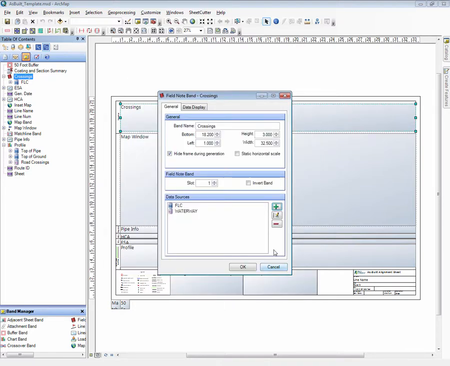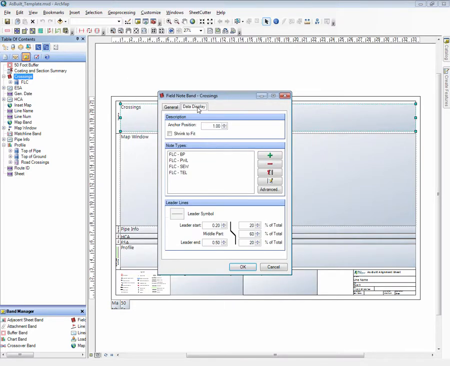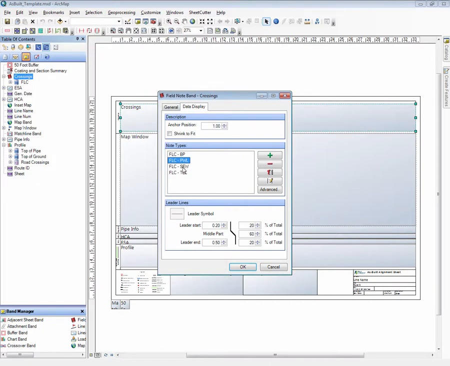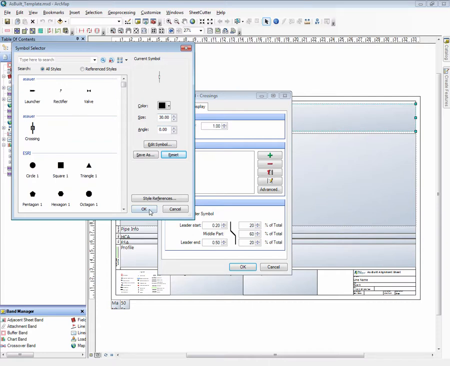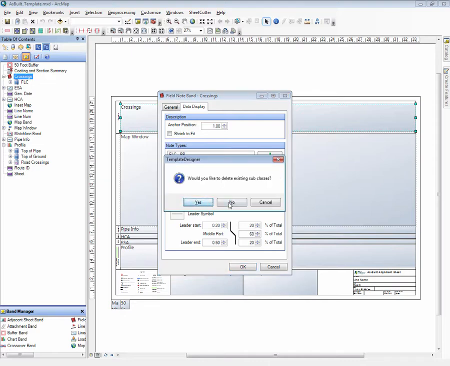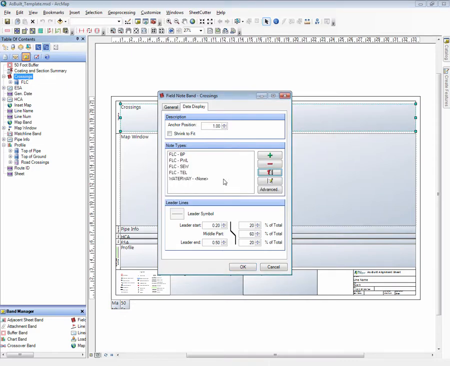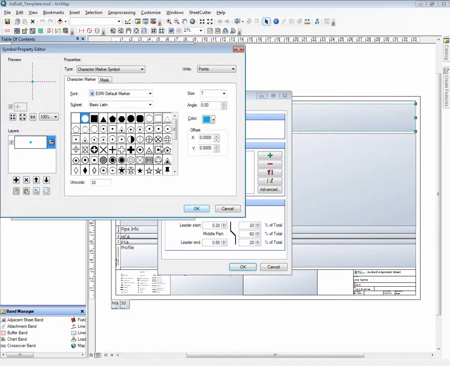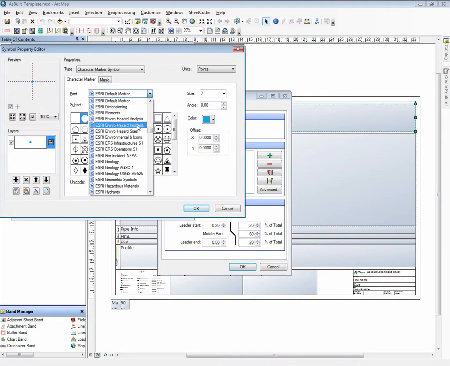Just like before, I will also check out my data display so I can dictate what I want the waterway symbol to be. For example, right now my power line crossing kind of looks like that, and my sewer crossing looks like that. So I want to pick a symbol for my waterway crossing. I'll query my data. It found the waterway, and then I can take it from here. For the sake of the demo, I'm just going to grab a nice vertical line symbol from my pipeline font.